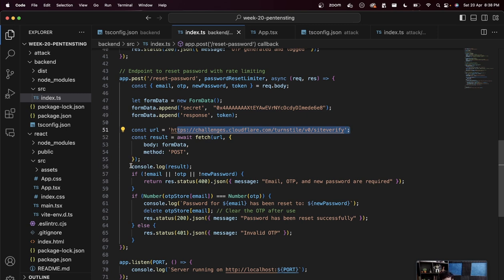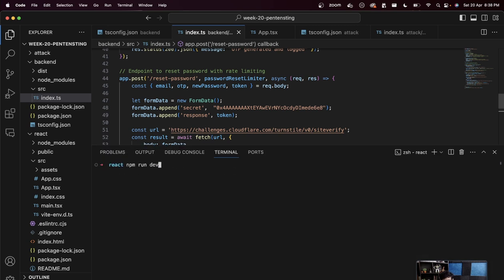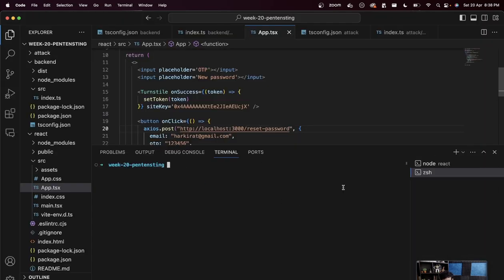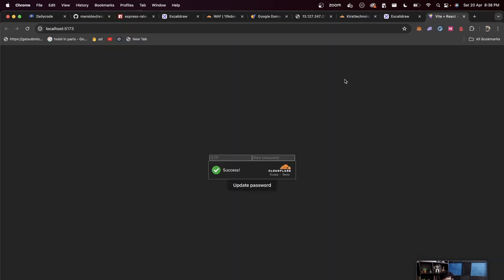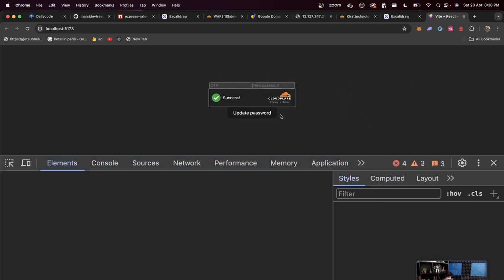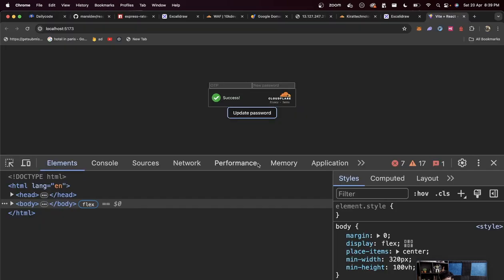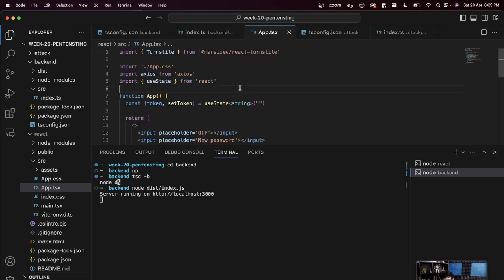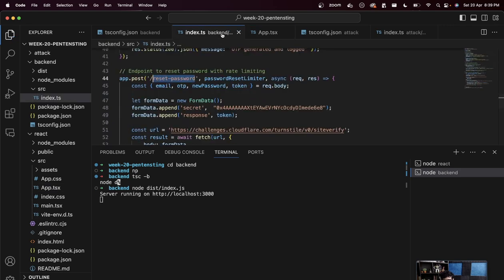Let's see what response we get back in the result over here. So if I rerun this, reset-password, looks right. Let's start the backend as well. tsc -b, node dist/index.js. If I click on update password, a request goes out with a CORS error. Let me quickly add CORS to the backend.